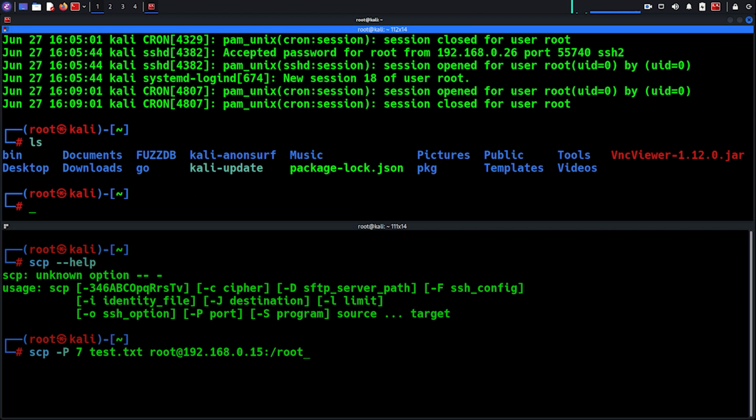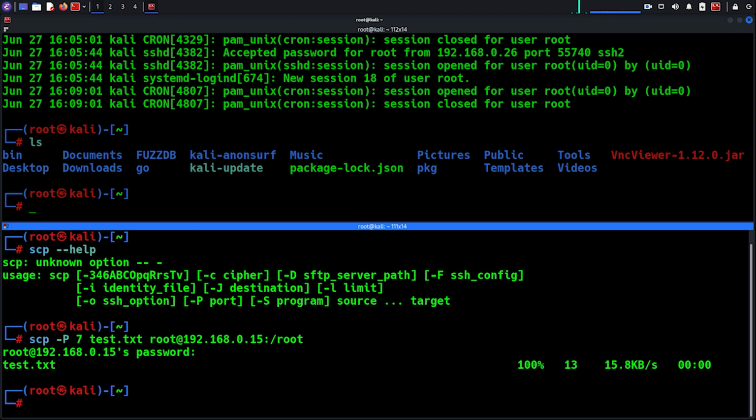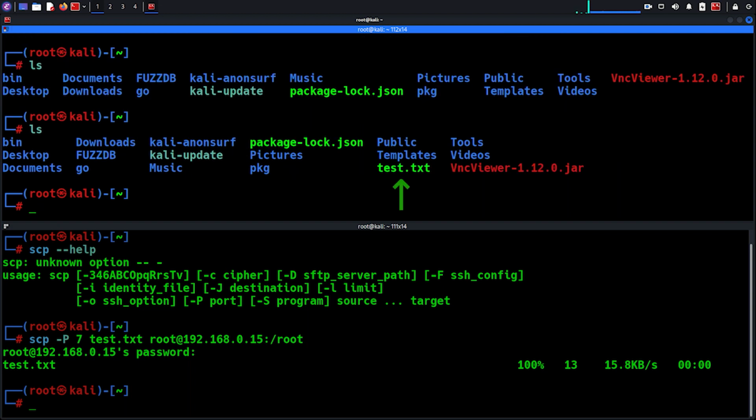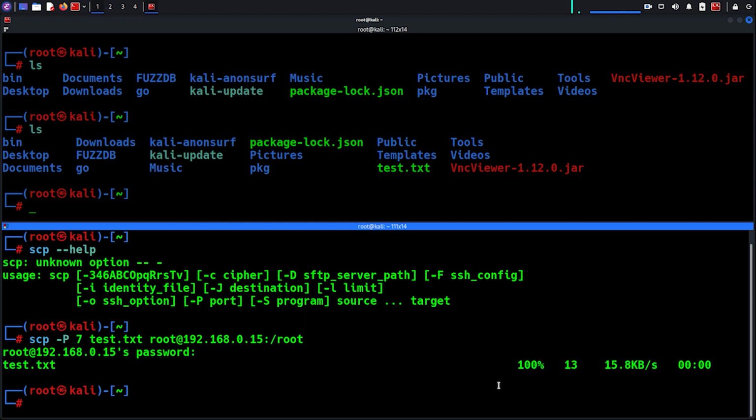On the top is the remote machine. You can see there is no test.txt, and after issuing the command on the bottom terminal and providing the password of the remote host, it's going to copy test.txt. As you can see, it has successfully copied test.txt, since you've already seen the confirmation of the file. Typing ls right now, we're going to see that on the remote machine, the specific file has been copied successfully.